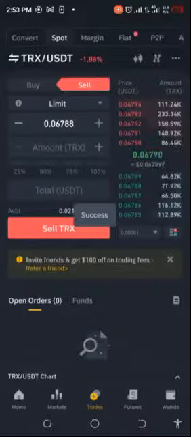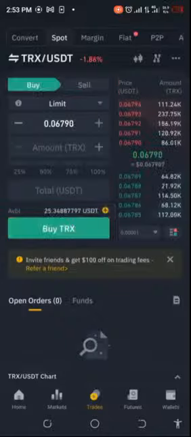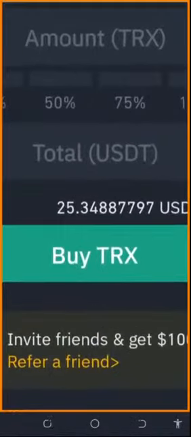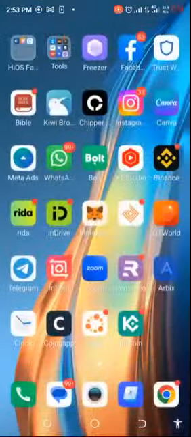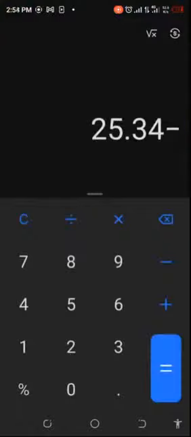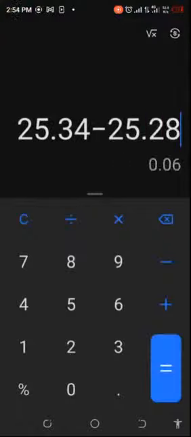Okay, so now let's go back and see what we have. Well, we made profit actually, but don't forget we had a lot of transfer fees. You can see here, it started out at 25.28, and here we are at 25.34. Let's check that out: 25.34 minus 25.28, 6 cents.